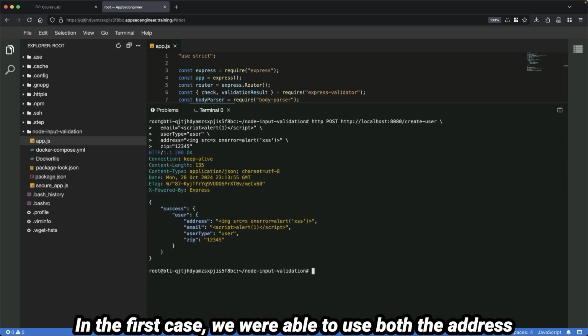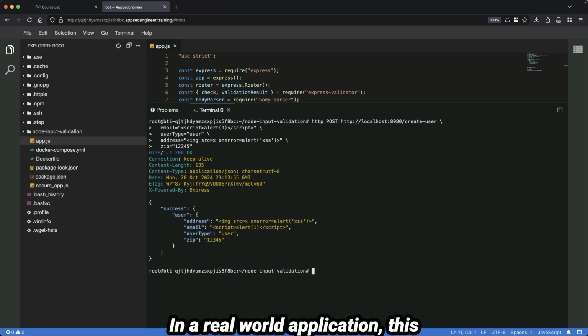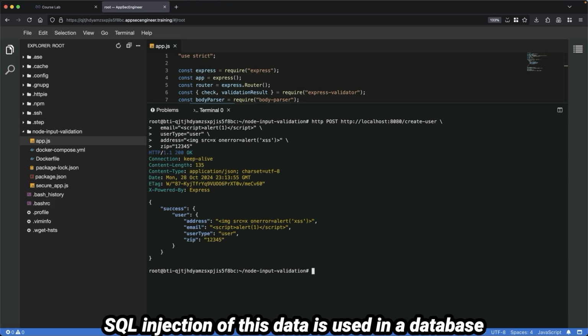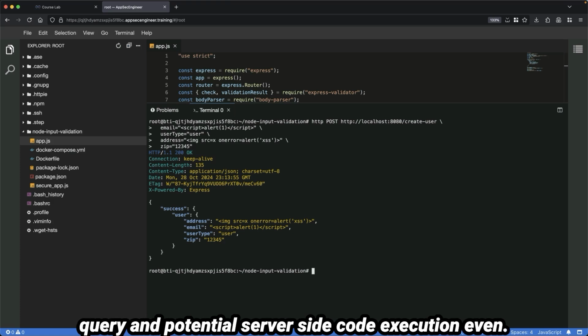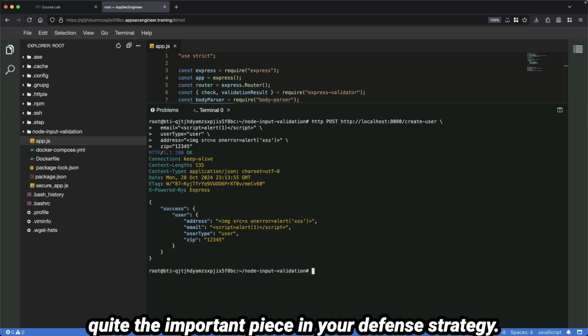In the first case, we were able to use both the address and the email properties to insert JavaScript. In a real-world application, this could lead to stored XSS attacks if this data is displayed to other users, SQL injection if this data is used in a database query, and potentially even server-side code execution. So we understand that input validation is quite an important piece in your defense strategy.